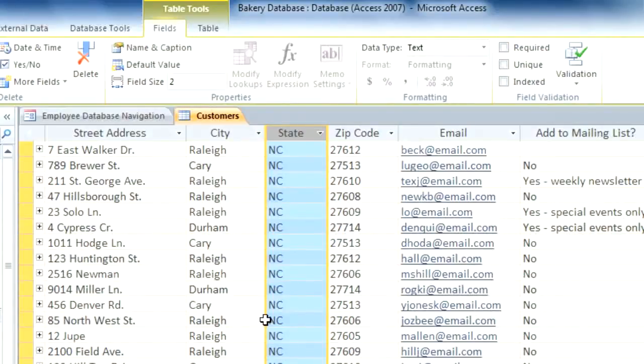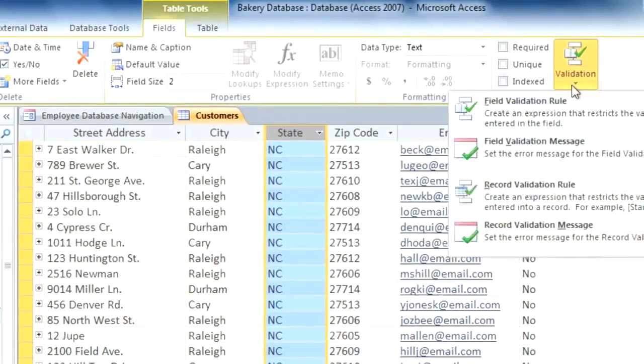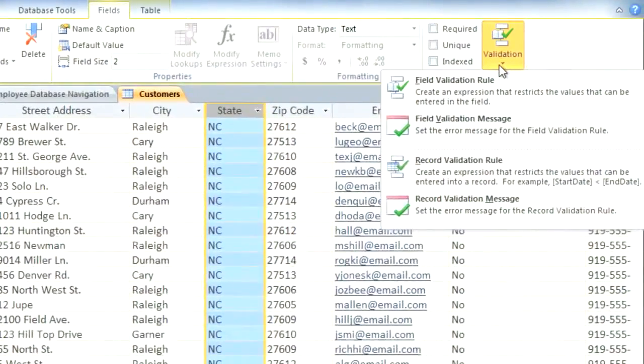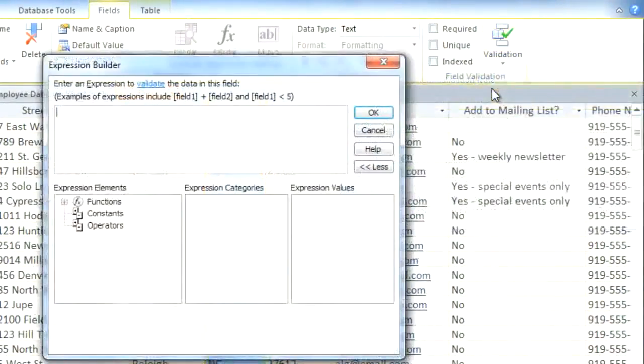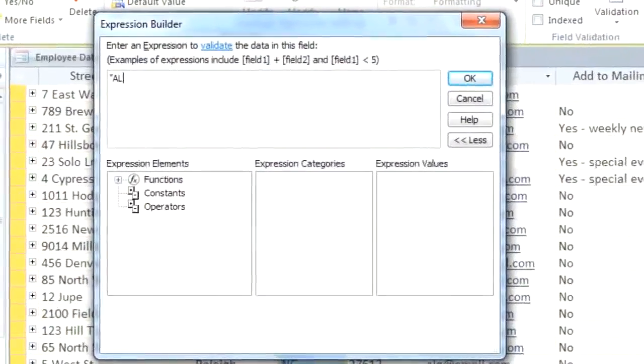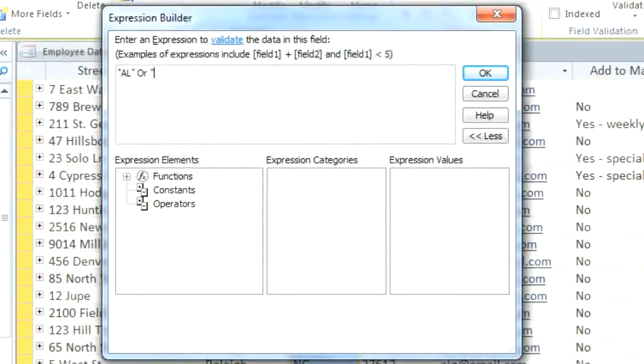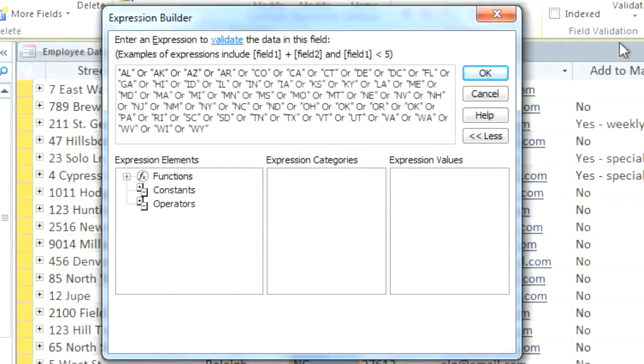To prevent that, we need to be a lot more specific about what types of input this field will accept, and we'll do that by adding a validation rule. In the Fields tab, go to the Validation command on the far right and select Field Validation Rule. Here, I'm going to type each state abbreviation in quotation marks, and I'm separating each one with the word OR. And this may take a while.